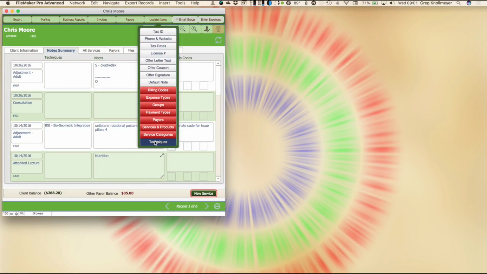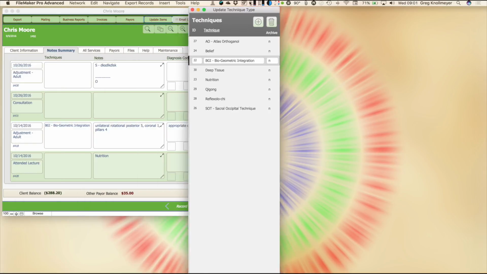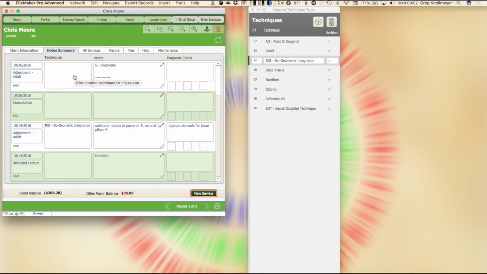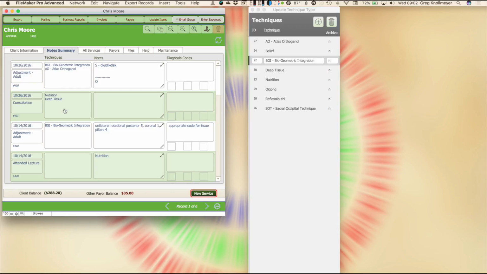Finally, we have techniques. Techniques just make it quick to assign things that you did at a particular service or adjustment. So if I tap techniques, we get that same warning. So it allows me to quickly select techniques for the service. So if you do different things, maybe sometimes you do Atlas orthogonal and sometimes you do that with BGI, then you can just select and choose what you did. And this can be as broad or specific as you like. You could have 100 of these techniques, you could have 3, just depending on what works for you in your practice. So it just makes it super quick to say what you did at a particular service. And this set of techniques defines what comes up that you can assign over here.